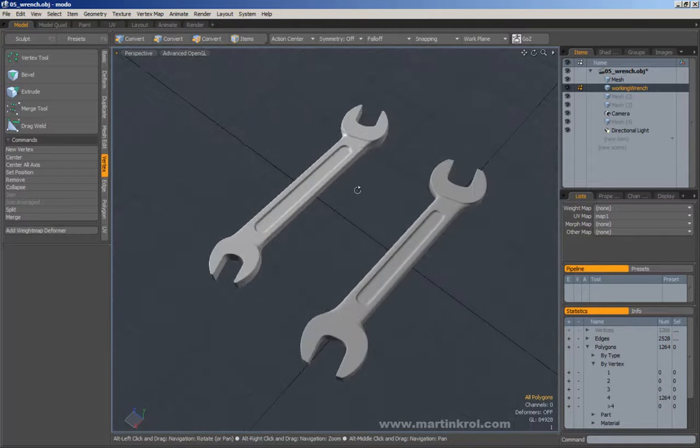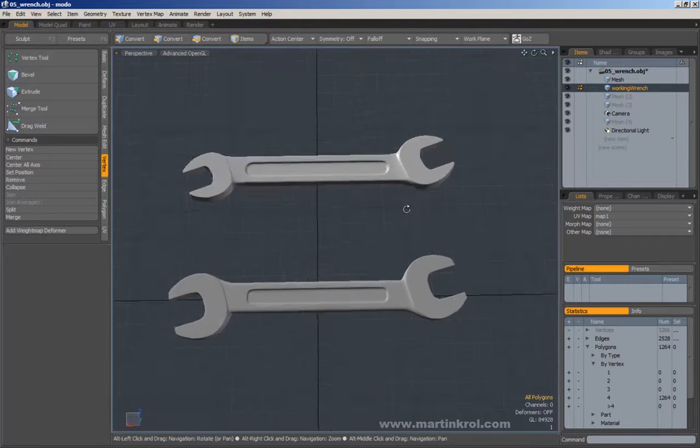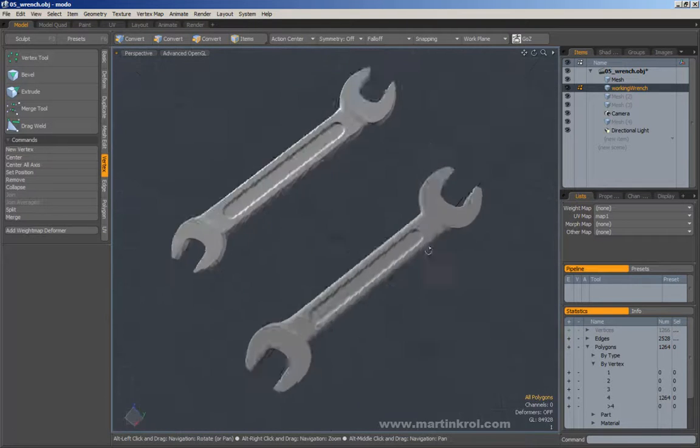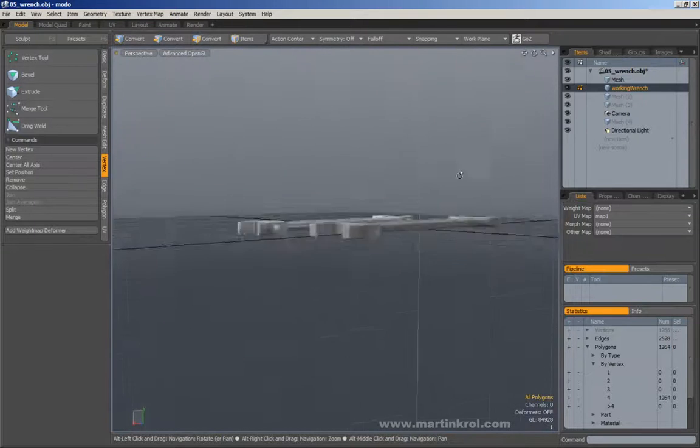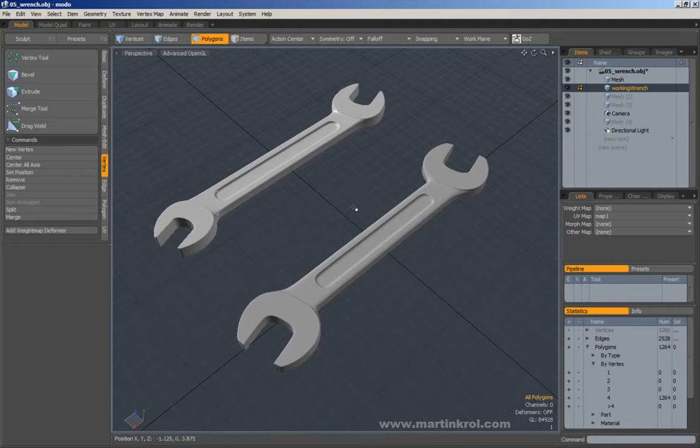Again, it's not perfect. I didn't use any kind of reference besides obviously this, but for the most part, the way I modeled it will work just fine. For the sake of a tutorial, I think it's good enough. So in the next tutorial, I'm going to be working a little bit faster, and I'm going to be taking a different approach to model this entire wrench.